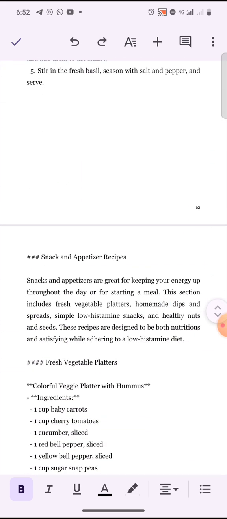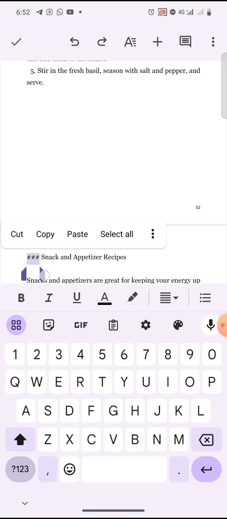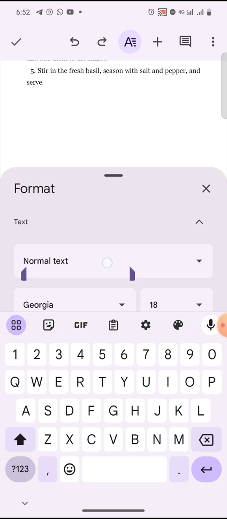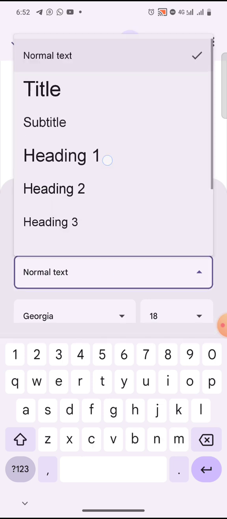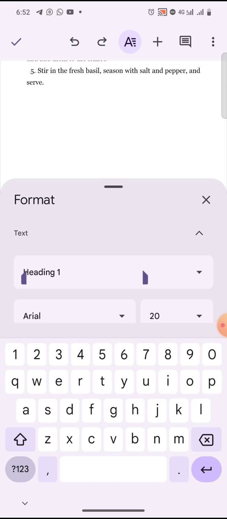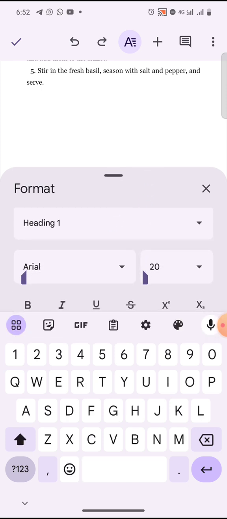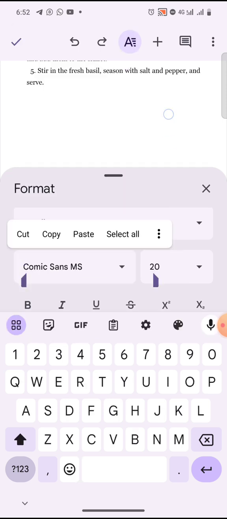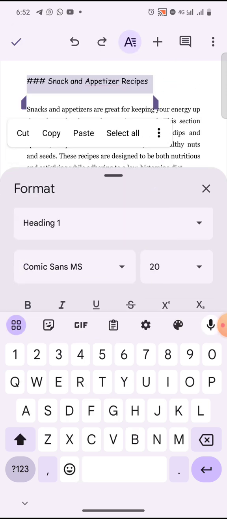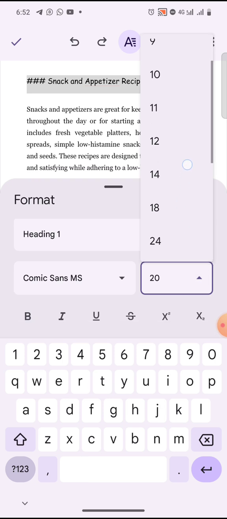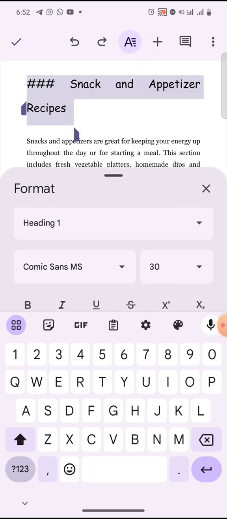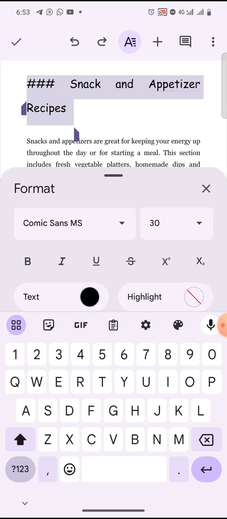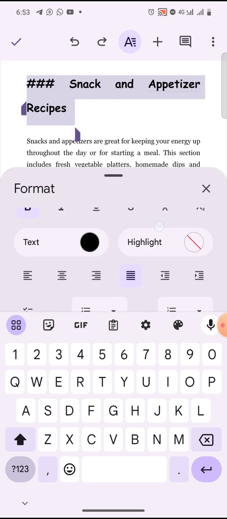Snacks, and yes, this is a chapter. So we click on it. Click on A, click on test. Put heading 1. All the chapters should be heading 1. Note this. Then your font: you can maintain the font, you can increase the size. Remember it's 30. Then you make it bold, and you also centralize it.